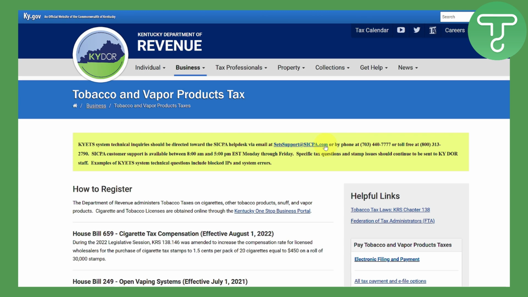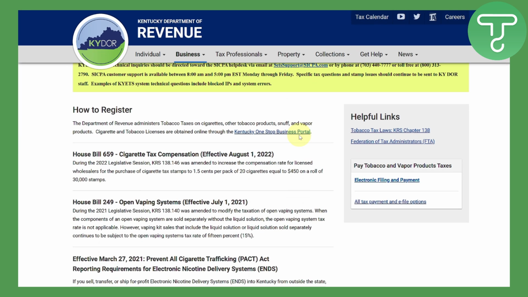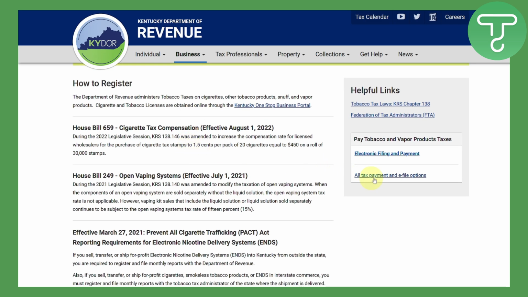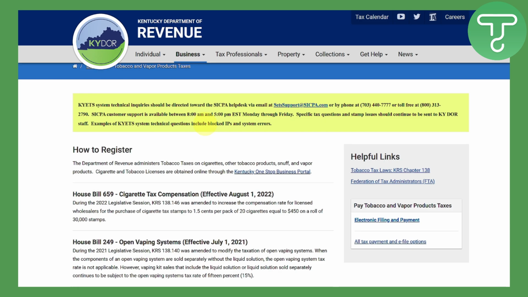So what you're going to do is, you can see first of all we need to register, and for that you can head over to this e-file, all tax payment and e-file options. If I click on tobacco tax laws, you can go through some of the laws and things that you should be aware of.